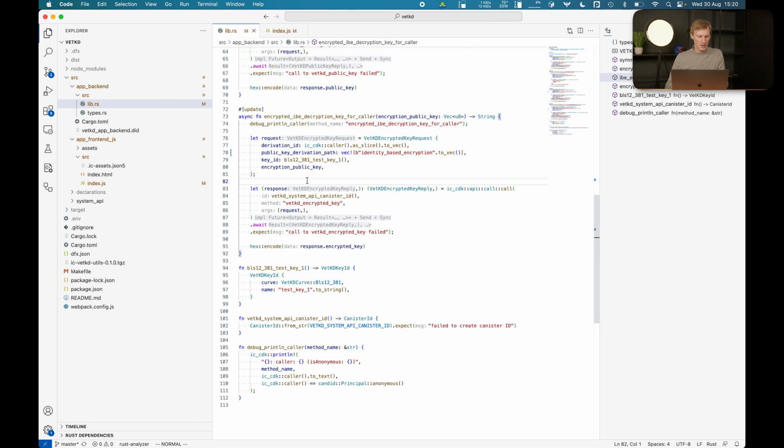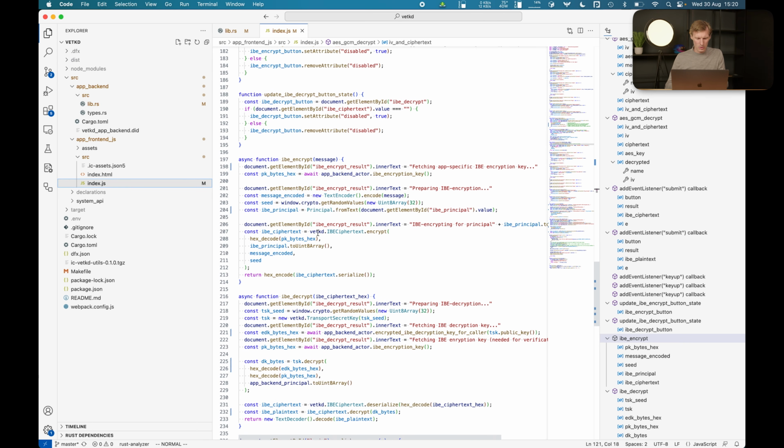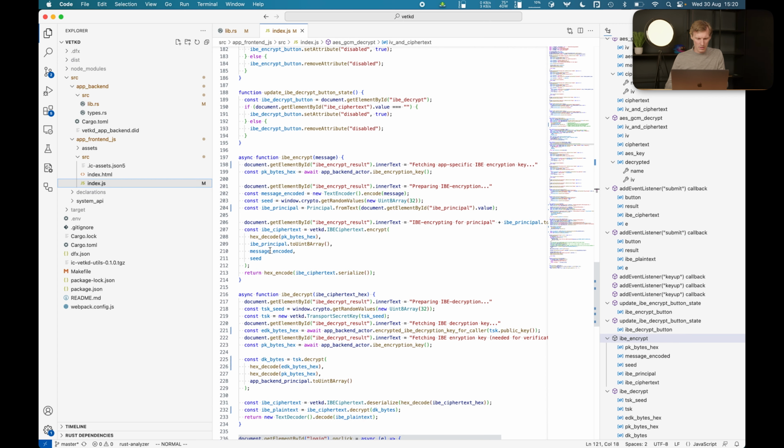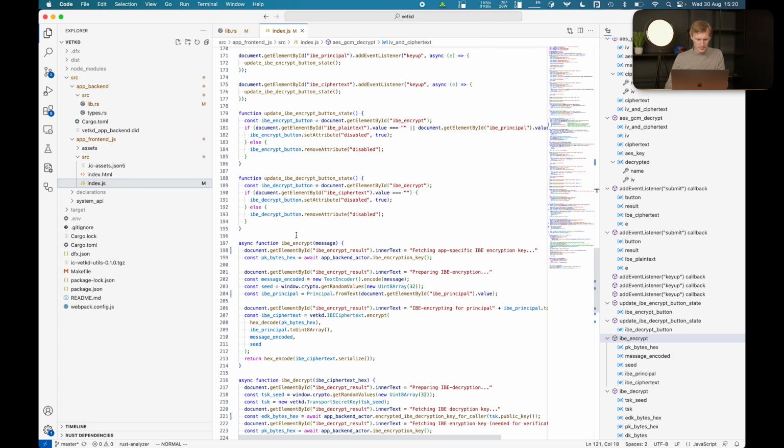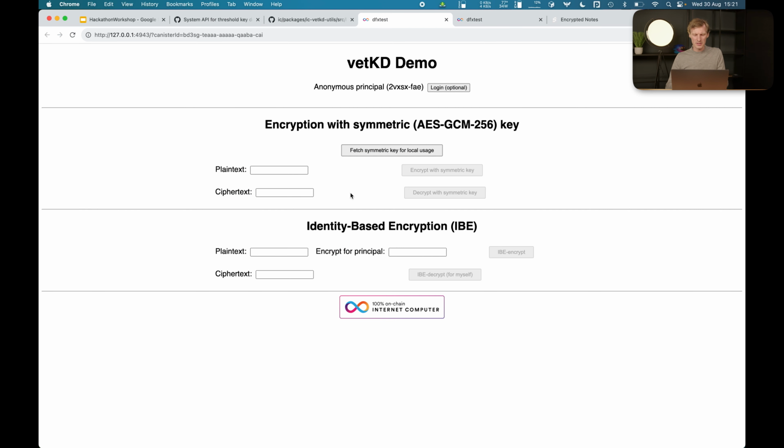The difference really is in the front end here. And there are two relevant methods in the front end JavaScript, which are IB encrypt and IB decrypt. Okay, so how does this look in the front end? So let's say we want to encrypt some text for a particular user of this canister. How do we do this? So first thing is to figure out what's the principal of the user for which we want to encrypt something.